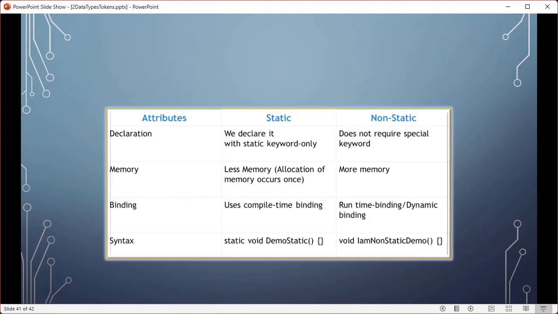Memory size for static function: less memory only we need. For non-static, we need more memory. Binding: a static method uses compile time binding. Non-static methods use runtime binding or dynamic binding. The syntax for a static method is the static keyword, the return type such as void, and the name of the function. For non-static, there is no need to give the static keyword. Simply we write the return type and the name of the function.